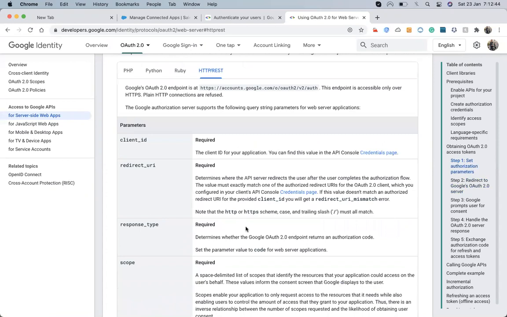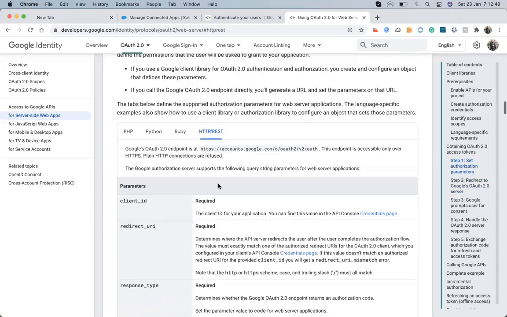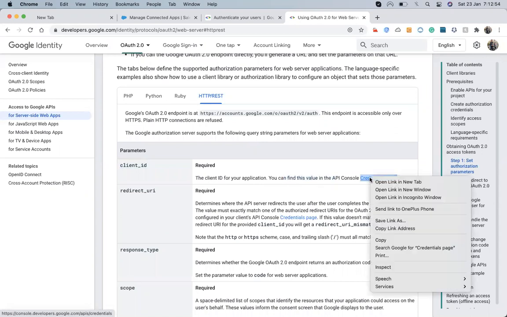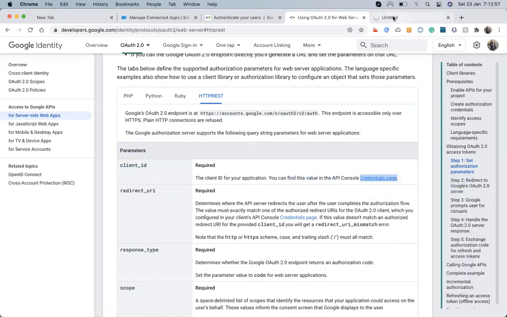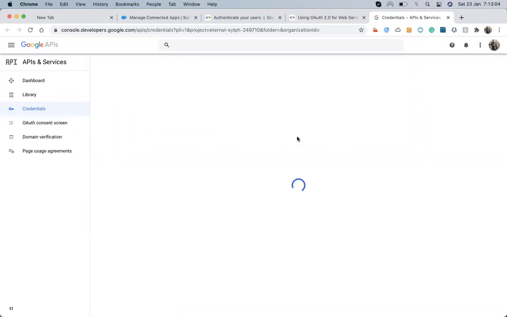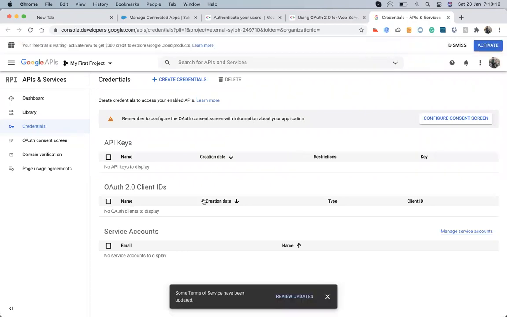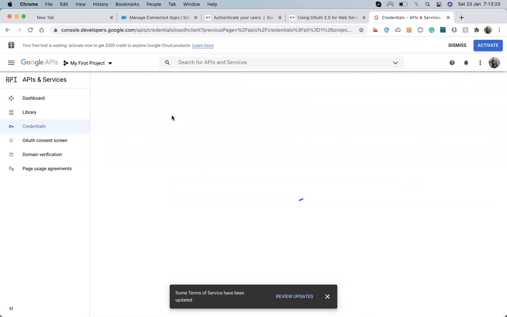So let's first generate the client ID and client secret, just like we generate in the connected app. Since we are making an integration with Google Drive, we also have to generate a client ID, and you can find that in the credentials page. So let's open this. Create credentials, and we need to generate a client ID.